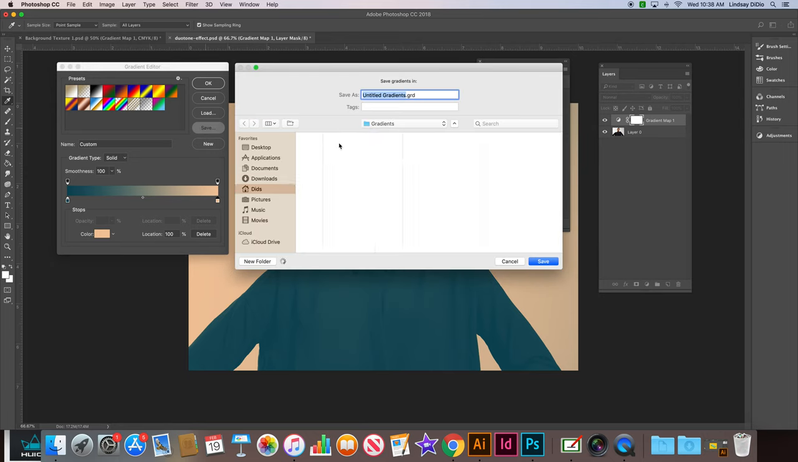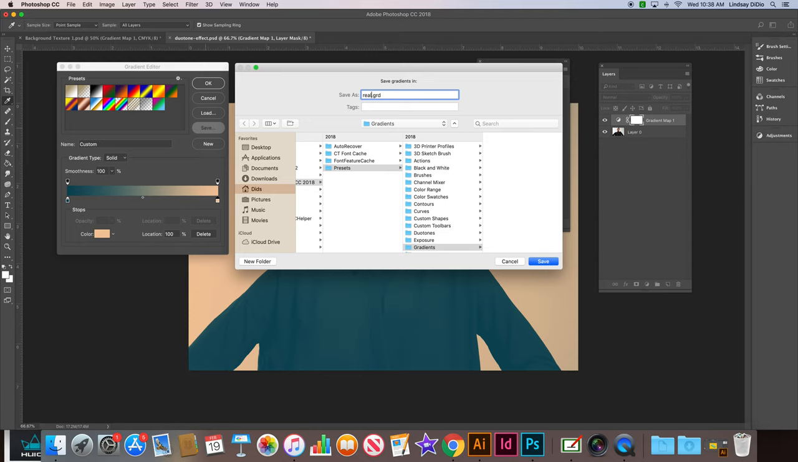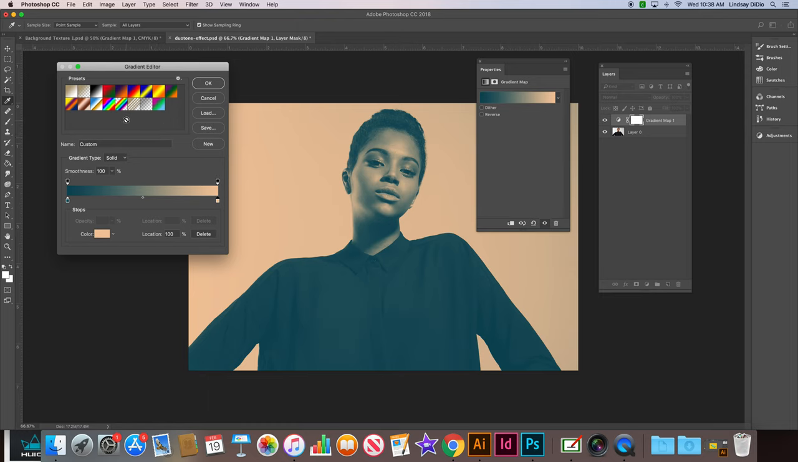We're going to call this teal and peach. Click save. Now that is part of our gradients in our document. All right, and then we're going to click OK.